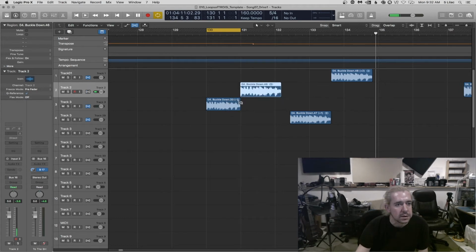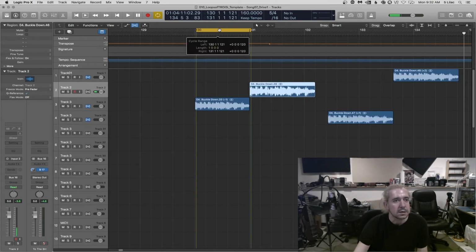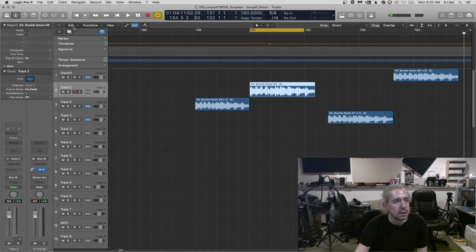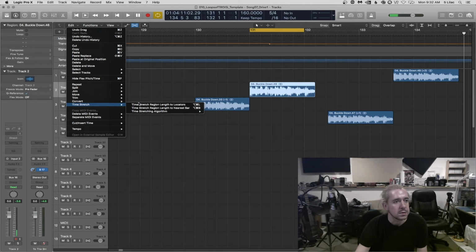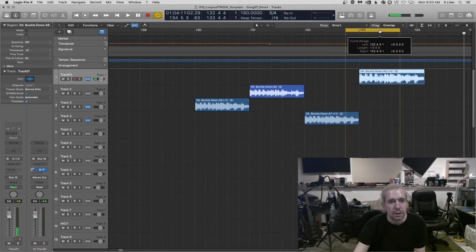So then we'll bring this one right up next to it and just drag this guy over on there. Same thing, stretch region length to locators. That works. And last one. This might be too fast, I don't know.